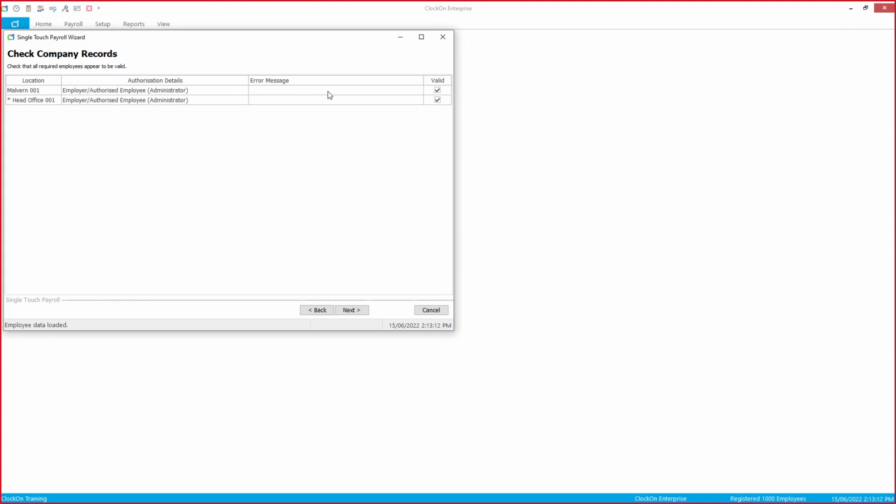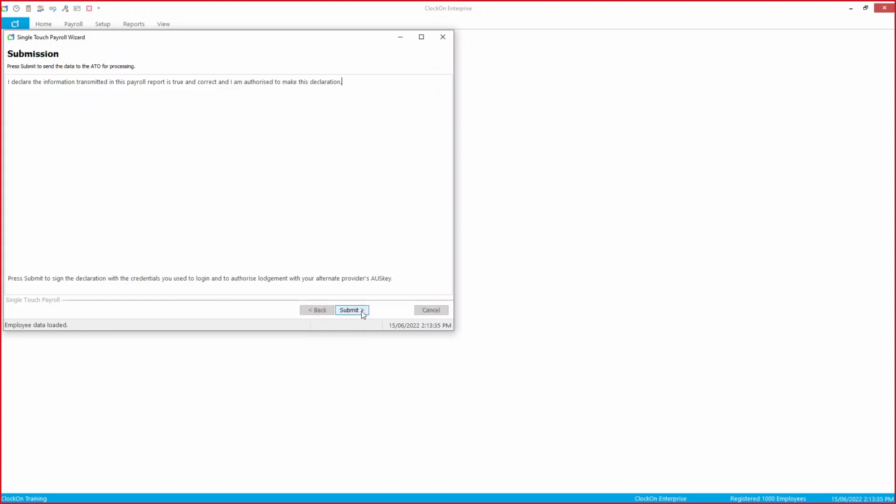You shouldn't get an error message there if you've been submitting STP before now. The error message indicates things like if the contact name isn't entered properly, or if there's a problem with the ABN, or there's no email address provided for the company. Again, that should already be handled if you've submitted STP prior to this. And yeah, next we can just go submit, and that will send the details through to the tax office.